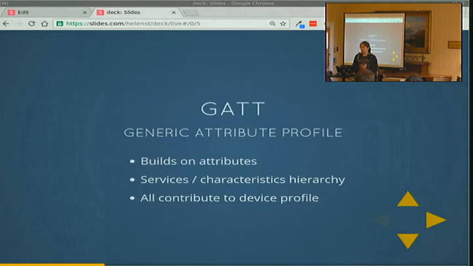Building on this, we have GATT, which is the Generic Attribute Profile, and that uses attributes to build up a hierarchy of what we call services and characteristics. A characteristic represents a property of a device, or something you can do to the device, and a service is a group of related characteristics. You can have multiple services on a device, and together they make up what we call the profile of the device.